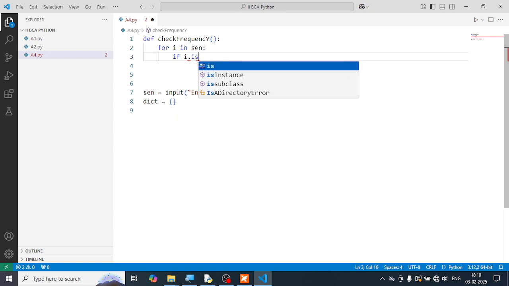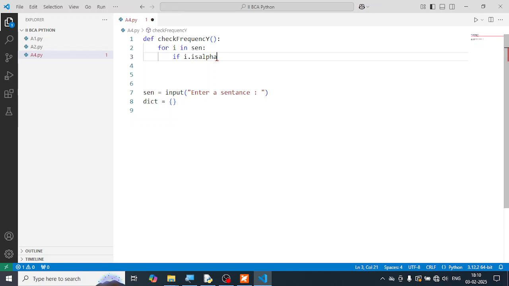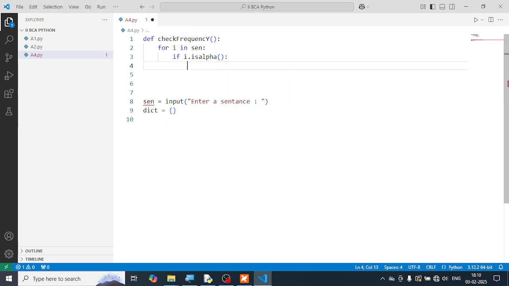How do I do that? I'm going to say isalpha. What is the meaning of isalpha? You know, right? It checks whether it is an alphabet. So you have this sentence here. Let me write this lengthy sentence here. You extract one letter, let me call it i here, and you check whether this i, the one character that you have extracted, is an alphabet. If it is an alphabet, we will calculate the frequency. How do we calculate the frequency? See, our dictionary is empty.